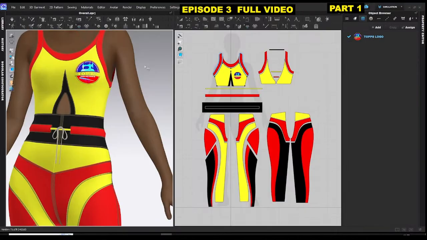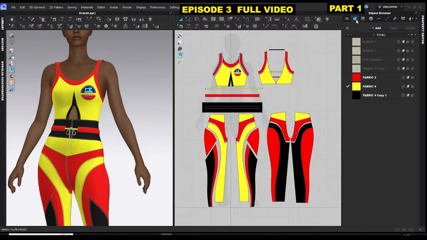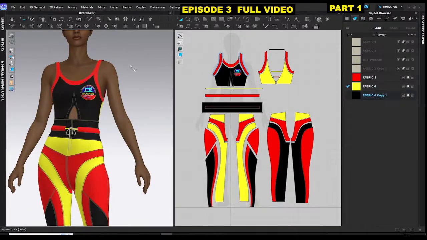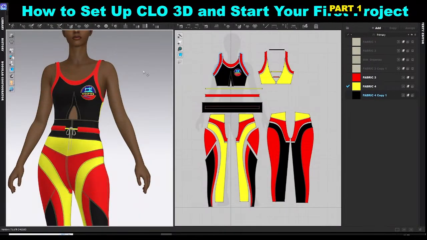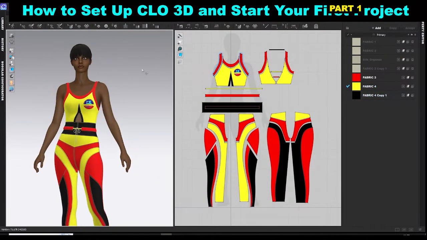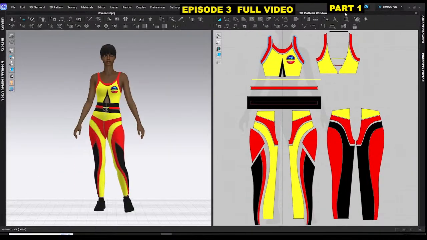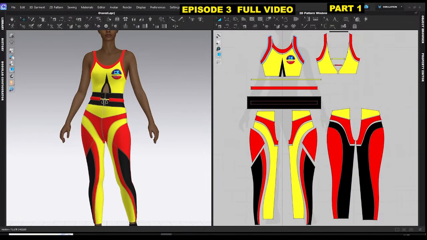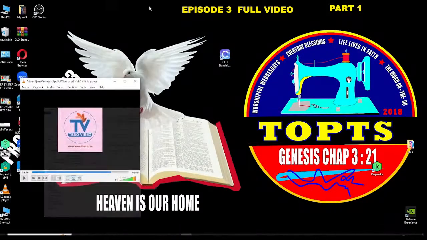So what do we have for CLO 3D today? For CLO 3D, the first thing that we're going to look at is how to set up our workspace. So the first thing that you do in CLO 3D, and let me take you back to my Windows so that you see what I'm trying to mean.